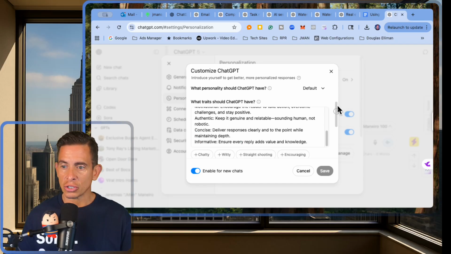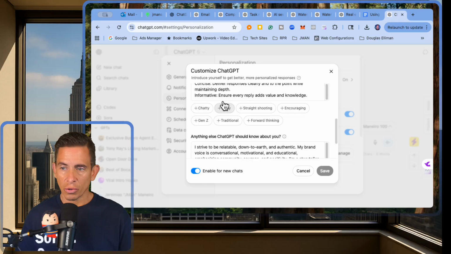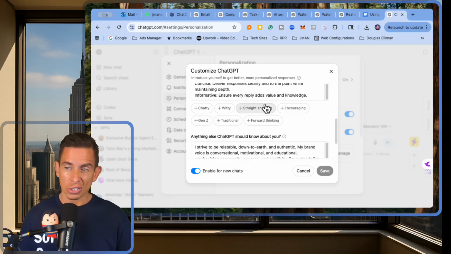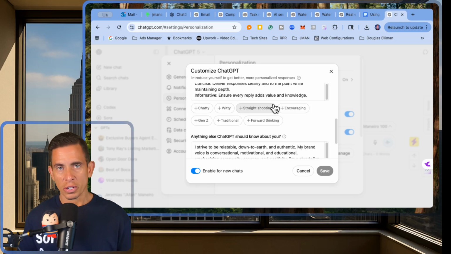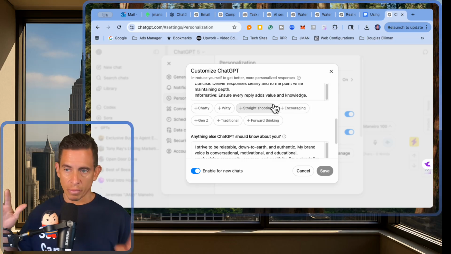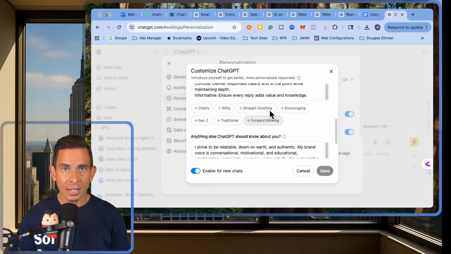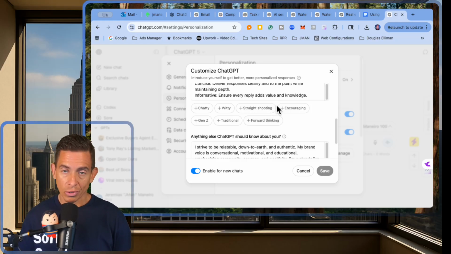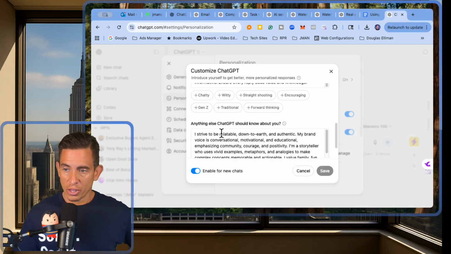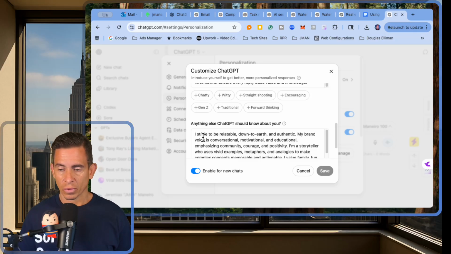And then additionally, you could go through here, but do more than that. Chatty, witty, straight shooting. Like, don't half-bake this. I want you to go all the way and make sure all of this is the best that it can be, because this gives you really good outputs that sound like you. That's what's important. All right, anything else ChatGPT should know?